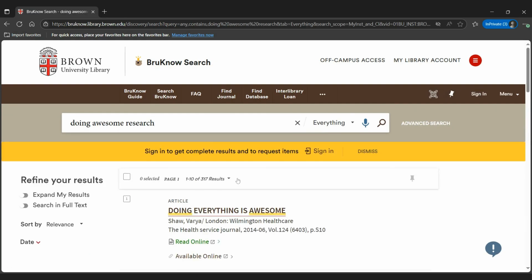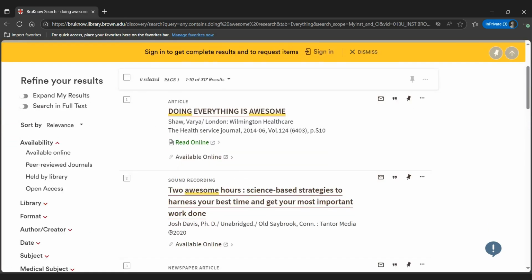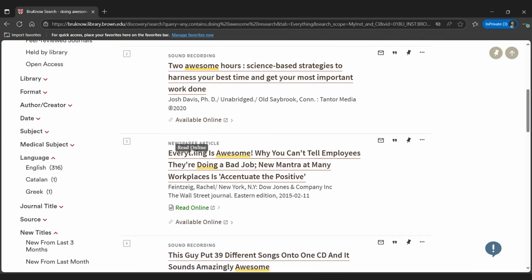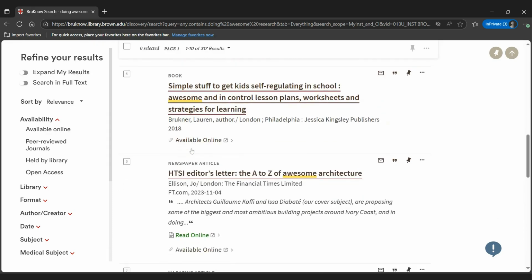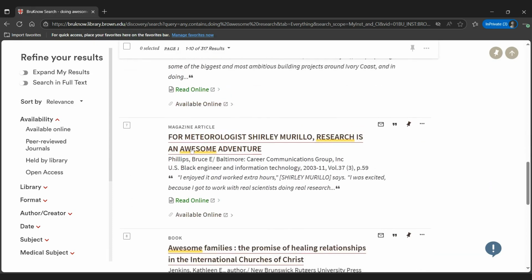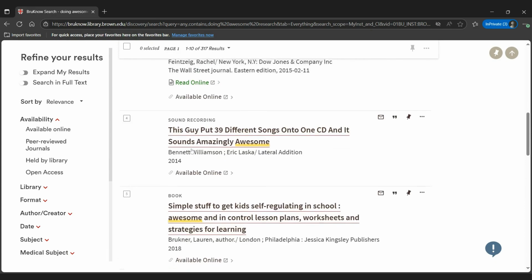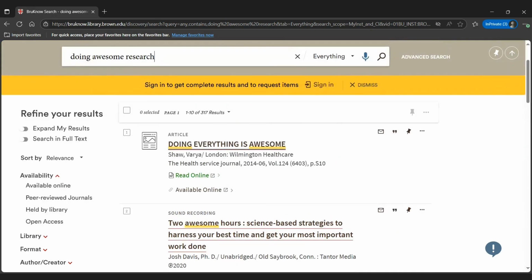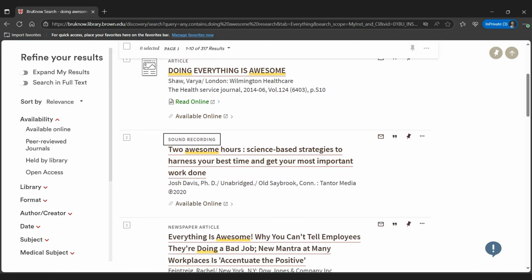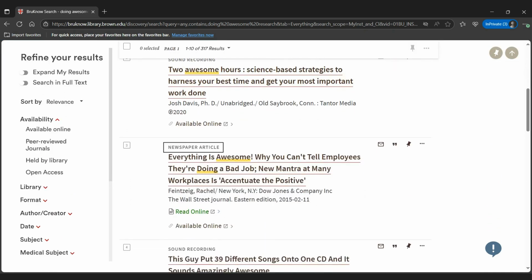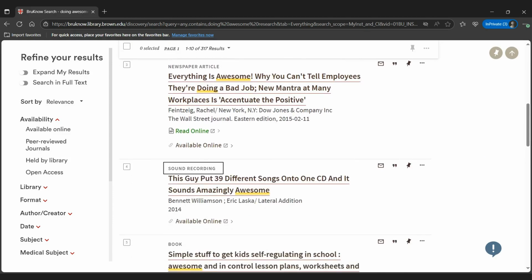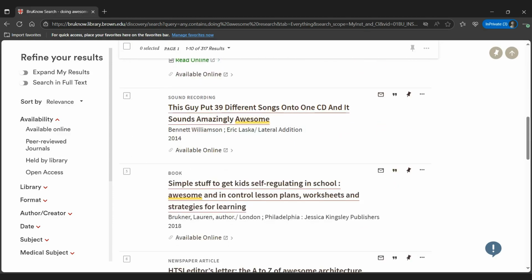Well, it's going to give us a bunch of different results. And you can look at these, find one that you think is interesting. A few things that you want to look at, though, while you're navigating the search bar. First is at the top here. Notice this little gray section. It says article for this one, sound recording for this one, newspaper article, sound recording again. Here's a book.